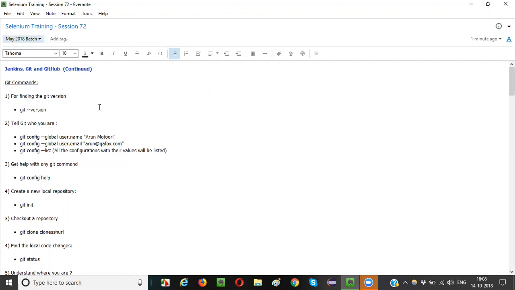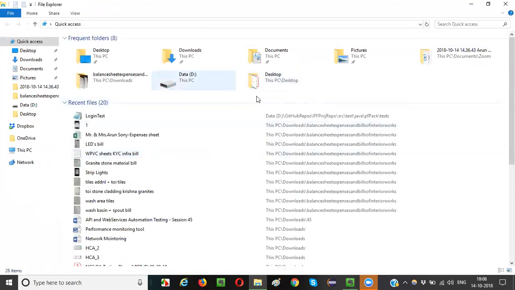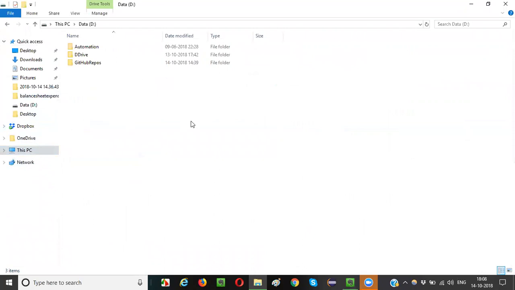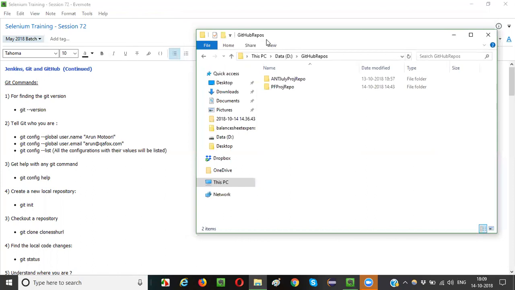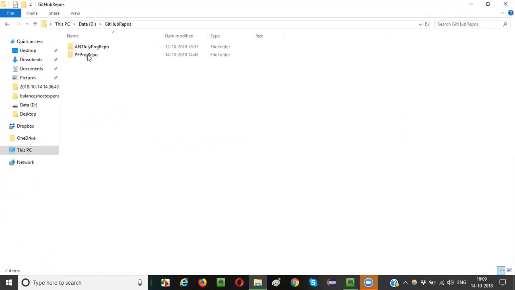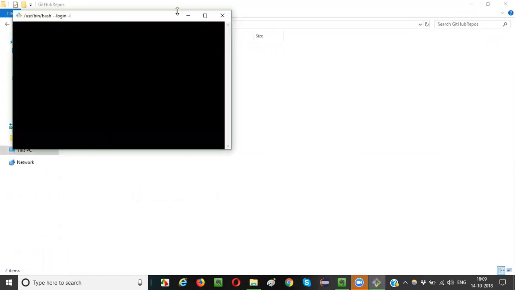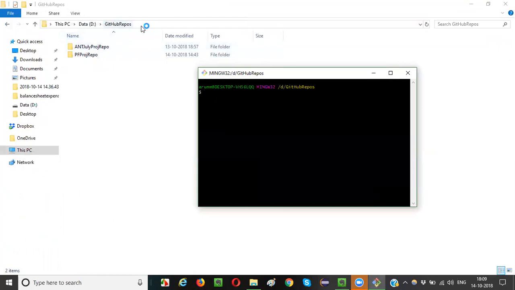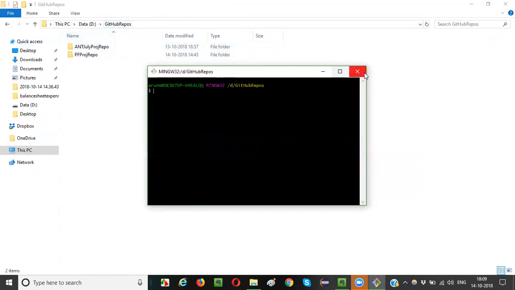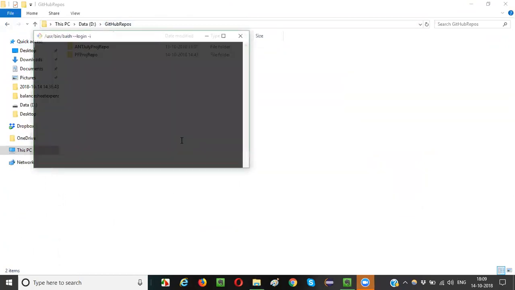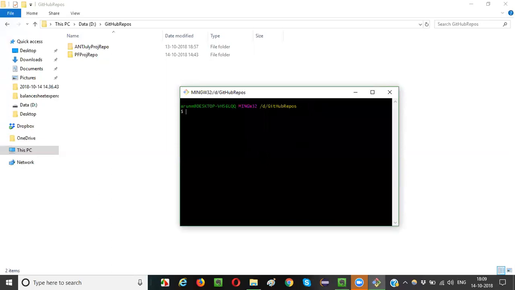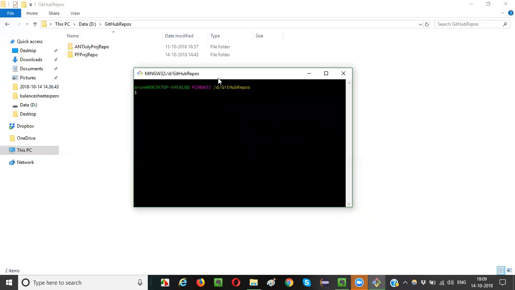Before going there, let's go to any location in my machine. Okay, let's go to one of the repos. Here, right click anywhere inside any folder. This doesn't mean that you have to come to this place. Anywhere in your machine, right click and say Git Bash Here, like this. Git Bash Here. You'll get a Git Bash prompt, a command prompt kind of thing.